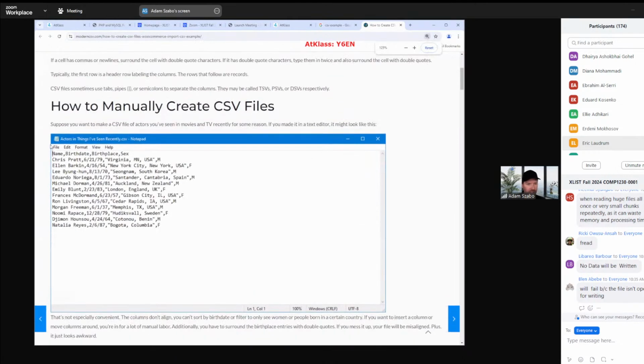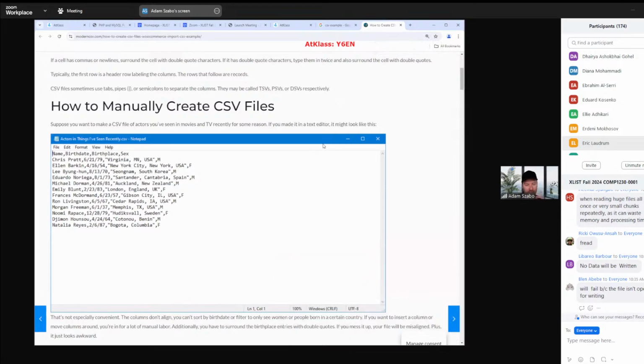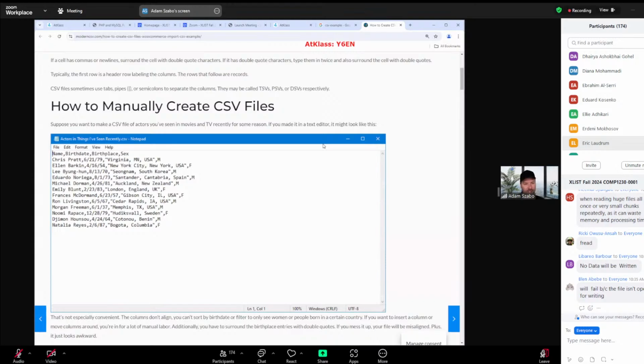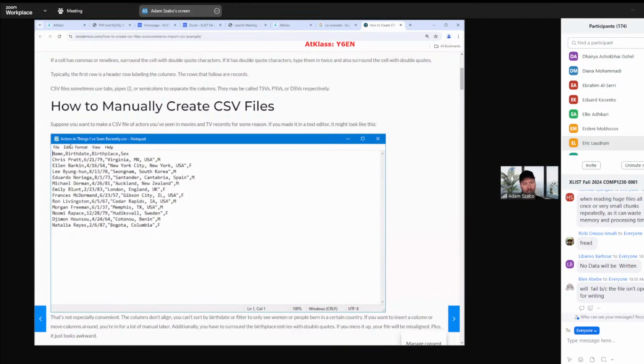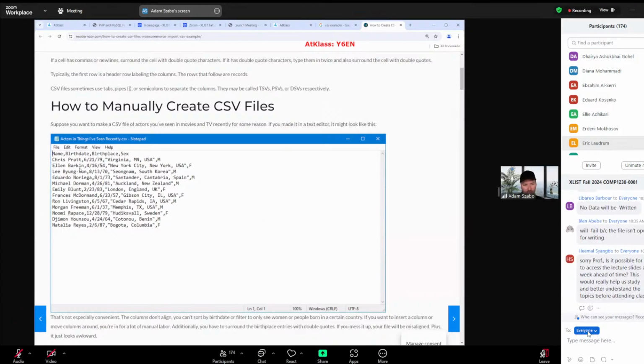So you've got name, comma, birthday, comma, birthplace, comma, sex, which could be your header row. There's no definitive rule that you need a header row or not, but in this case, I can tell by looking at it that it's a header row. And then I've got the values underneath. So each row corresponds to data. So Chris Pratt, comma, that's the first column there.